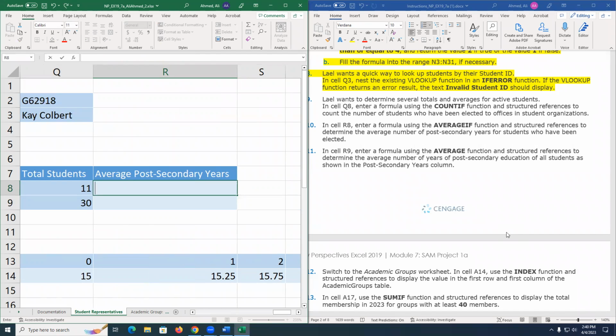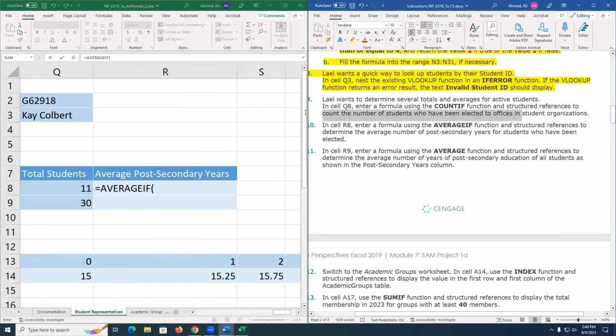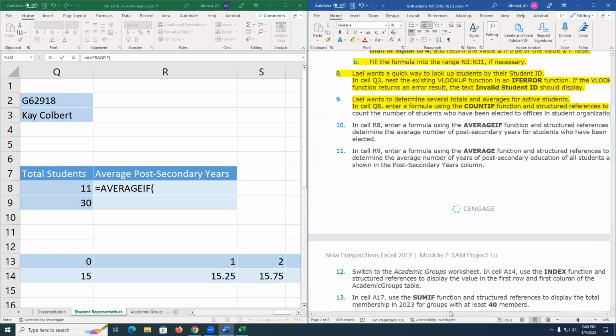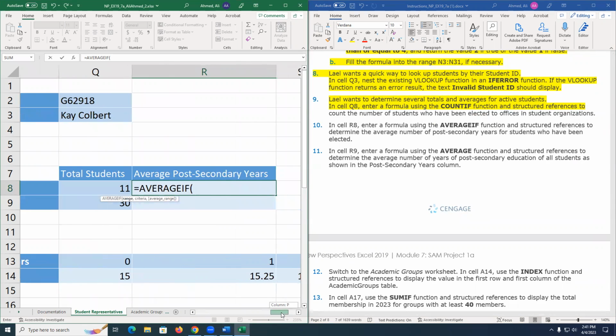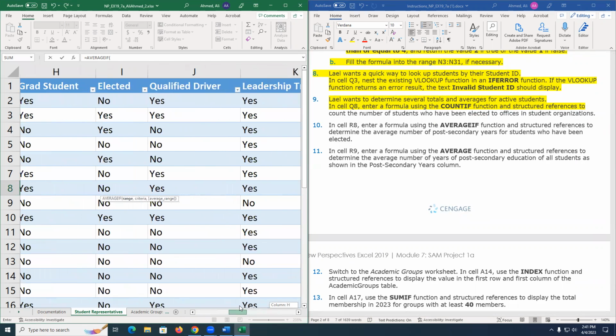In the R8, we have to use a function called AVERAGEIF. It only finds average for certain cells where the criteria meets. So there are three inputs. They're saying using the AVERAGEIF function, structured reference to determine the average number of post-secondary years of students who have been elected. So we have to find post-secondary years average for students who have been elected.